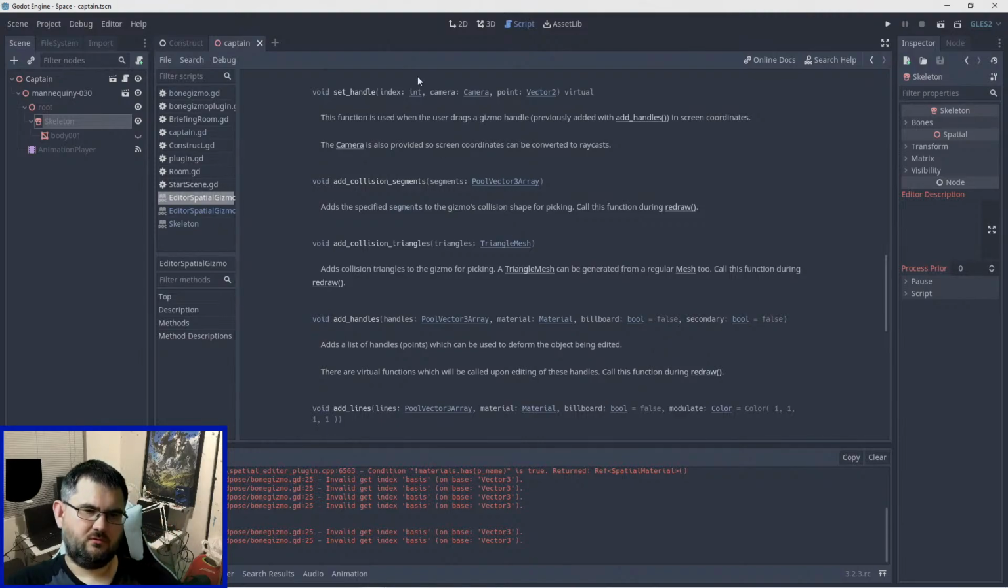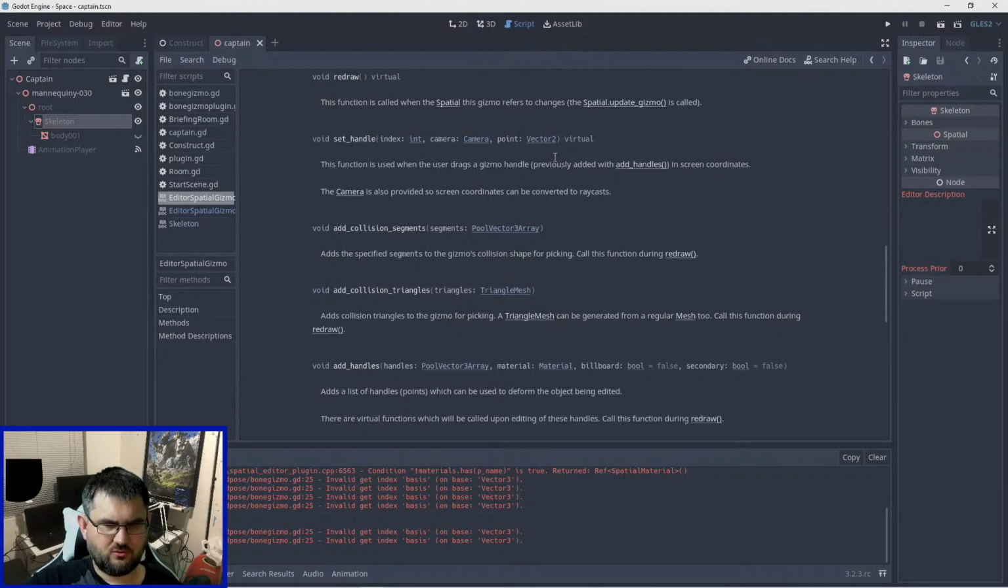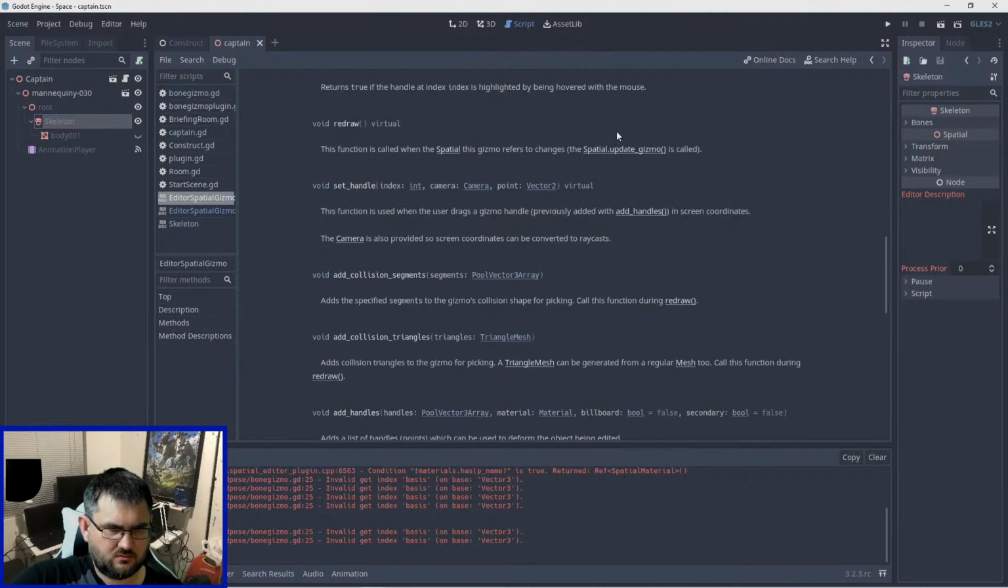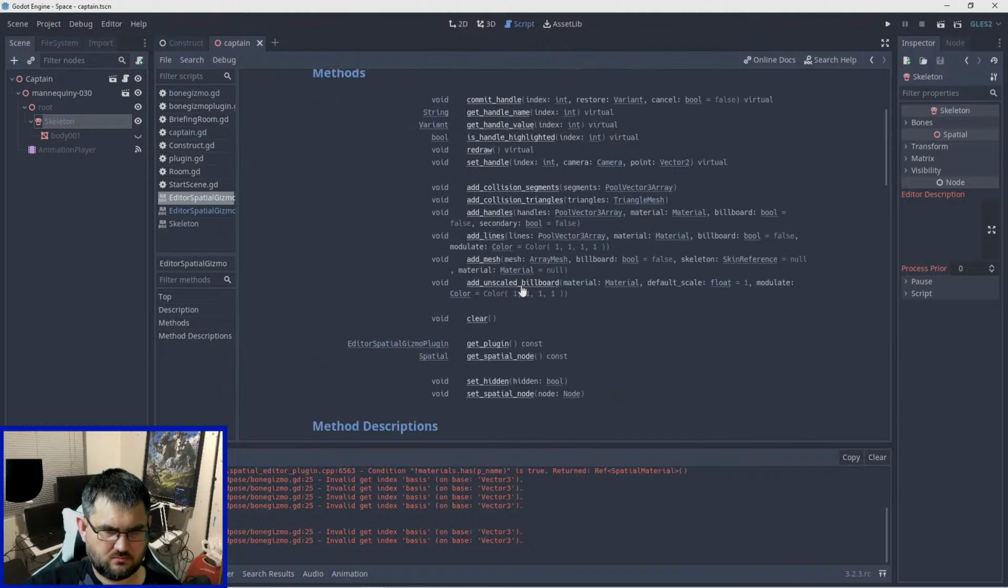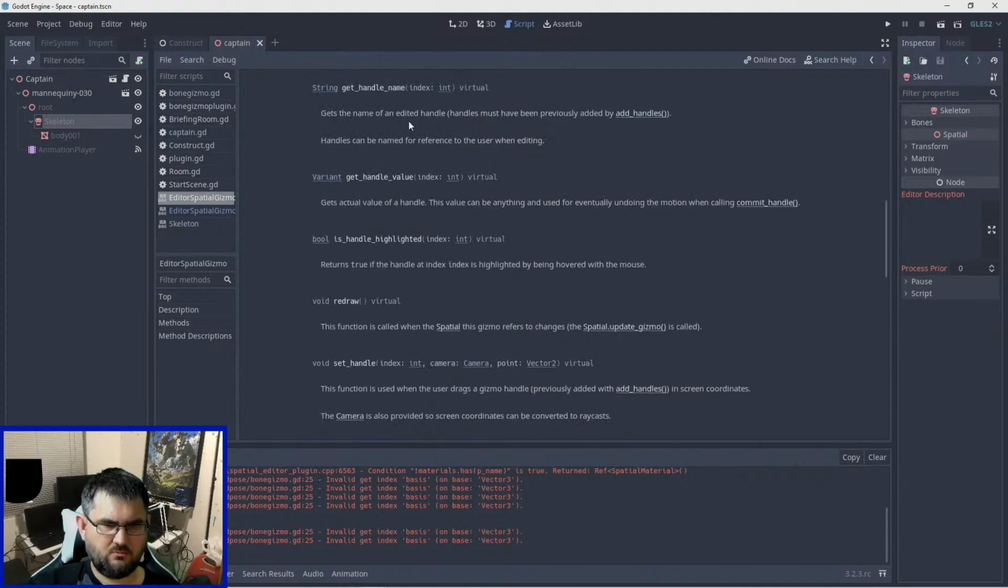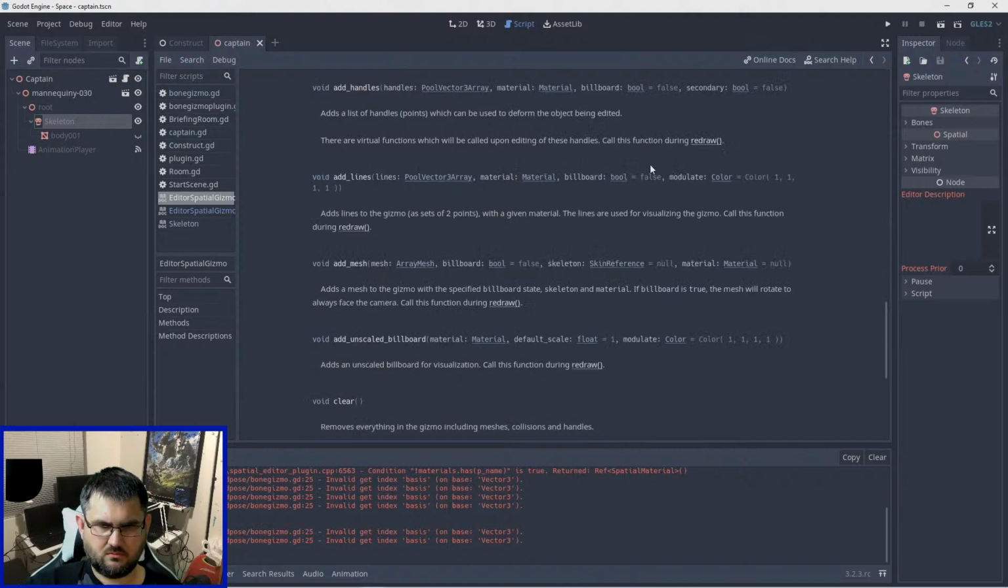All right, so I'm guessing that a set handle is called when the user interacts with the handle. Okay, I get that. And a get handle name and get handle value. Where is that displayed? Gets the name of the edited handle. Handles must have been previously added by add handles. Handles can be named for reference to the user when editing. Okay.